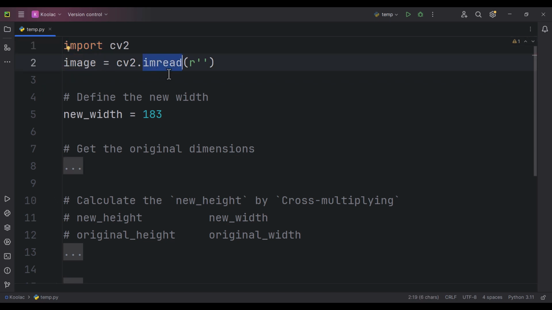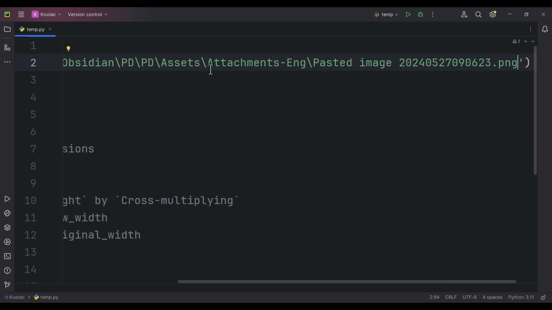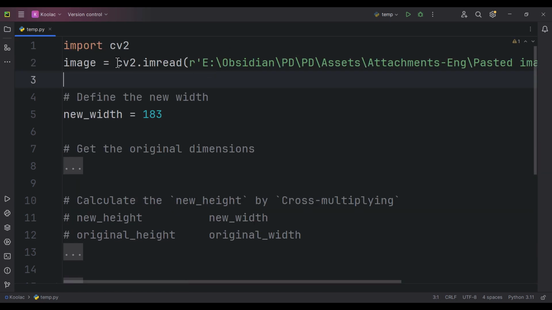And then I use this function in order to read our image, and we should pass the path of that file. And I store the results in a variable called image. And this is going to be our new width, which is going to be 183 pixels.